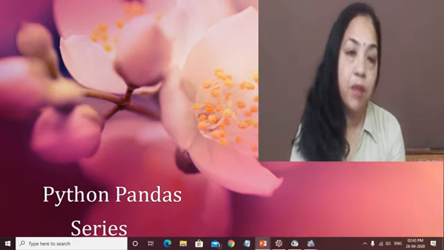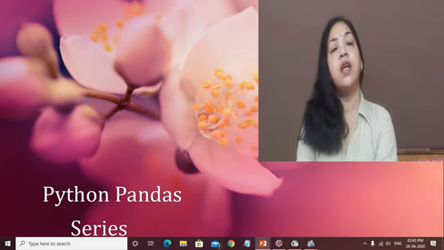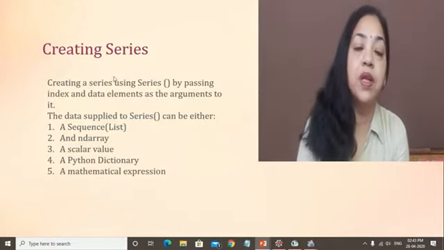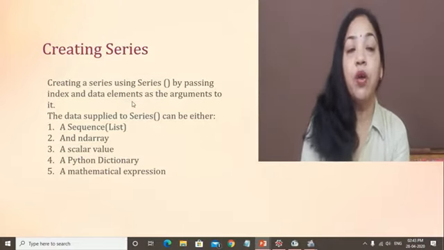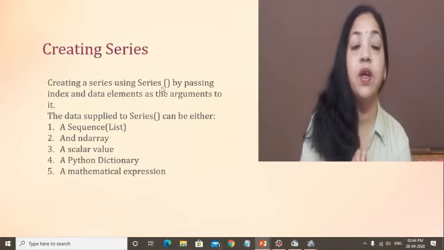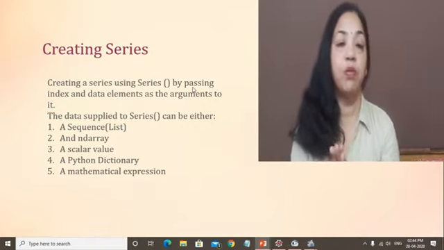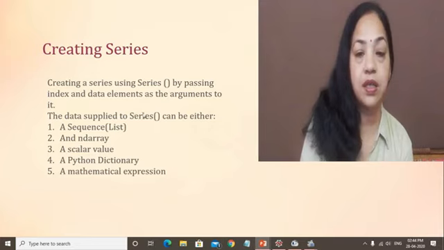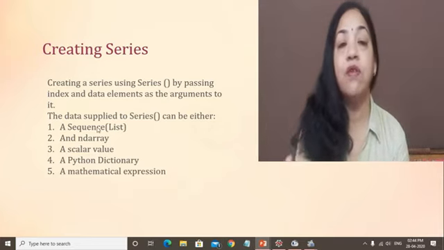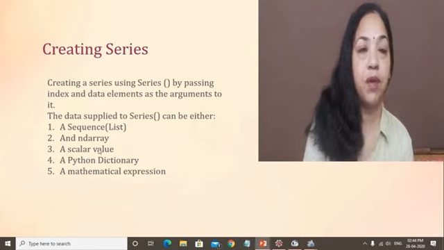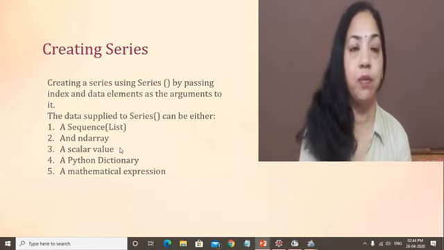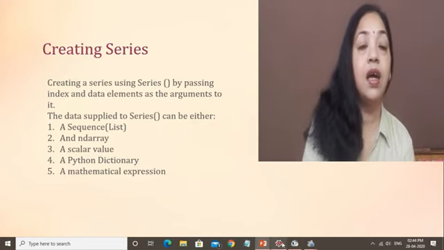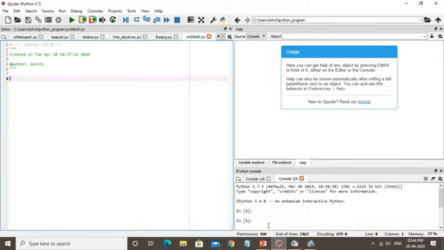Today I will continue with Python Pandas series. In the last class we discussed how we can create a series. We can create a series by the Series method, and we can pass the values within the series as parameters. The data supplied to a series can be in the form of a list, an array, a scalar value, or constant value, or a Python dictionary. So without wasting time, now we will start how we can perform the series in Python.